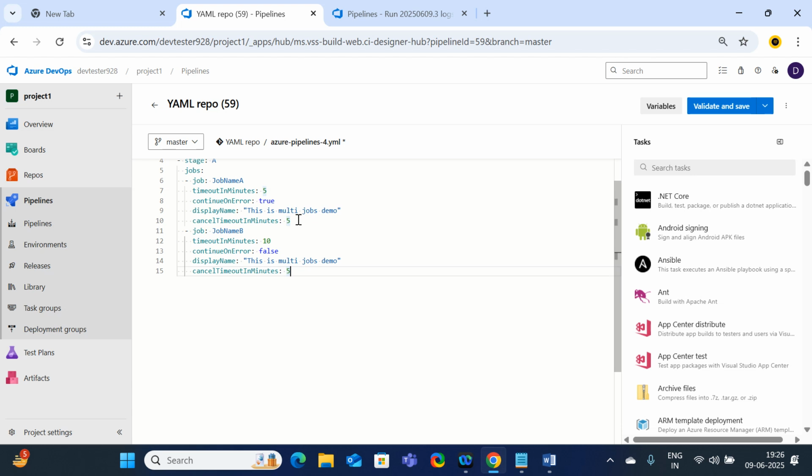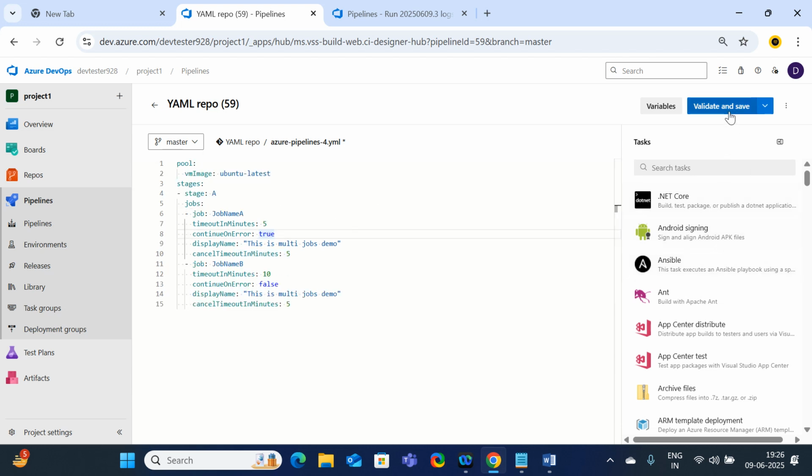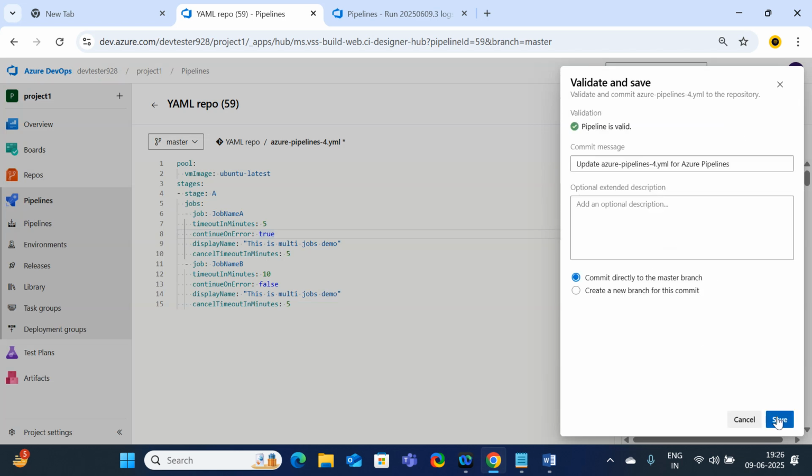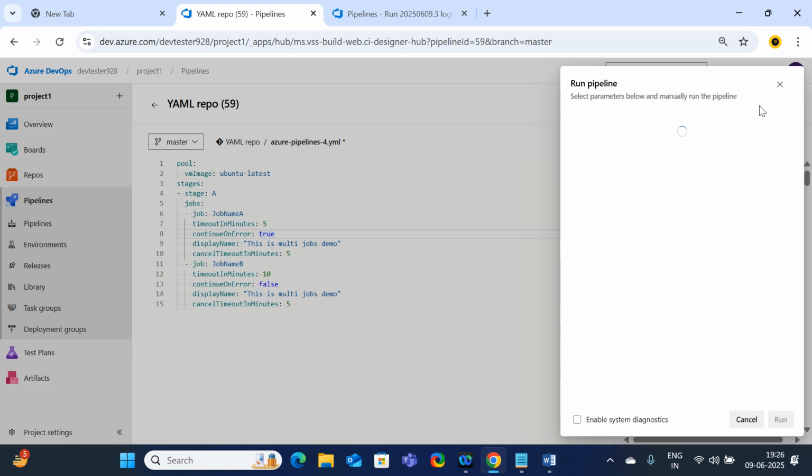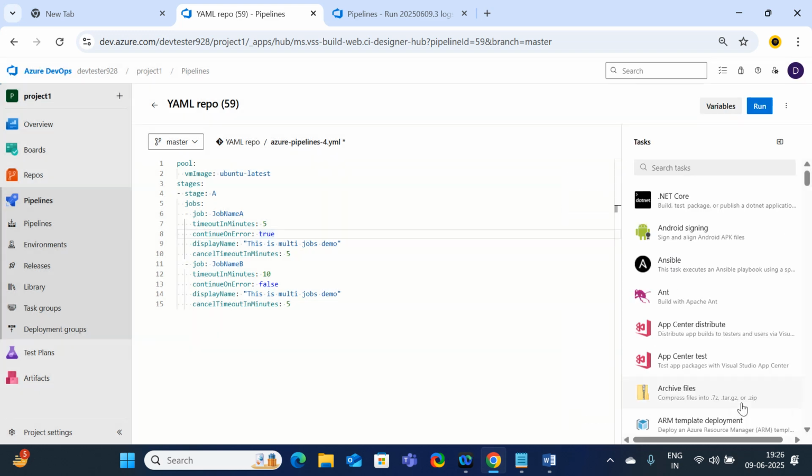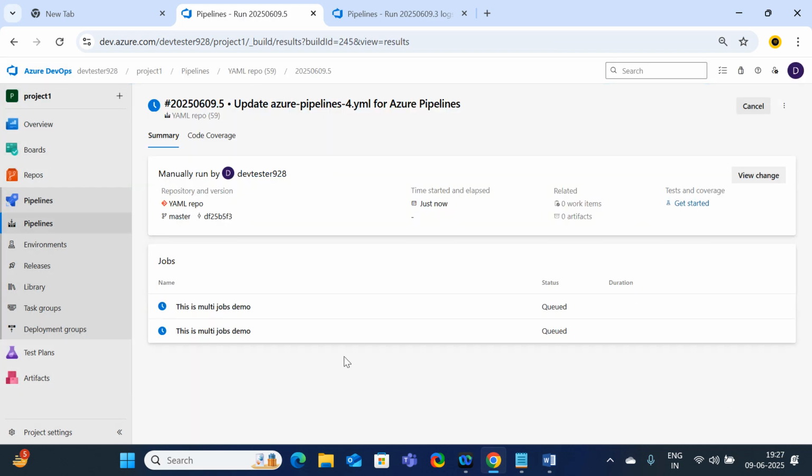So it is not mandatory to keep all the characteristics the same for all the jobs. Based on your requirement, you define the characteristics required for your specific jobs. Here if you observe, the timeout for job B is 10 minutes, but for job name A, it is 5 minutes only. So it is purely based on the requirement. Just click on validate plus save, then save and run the pipeline. Run. So it is going to execute two jobs.